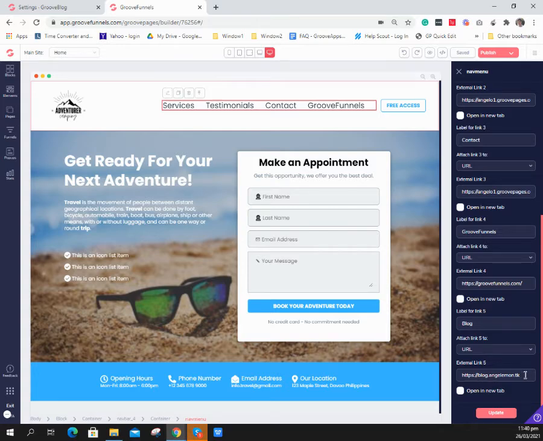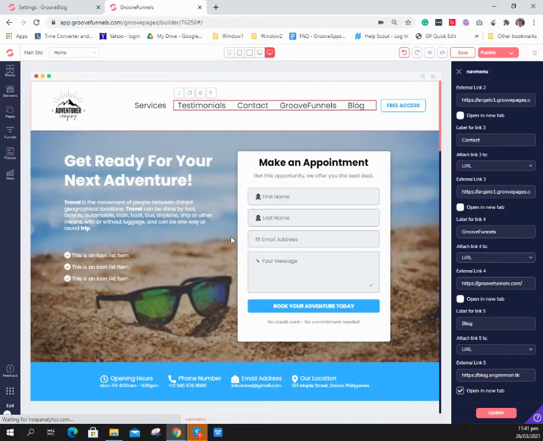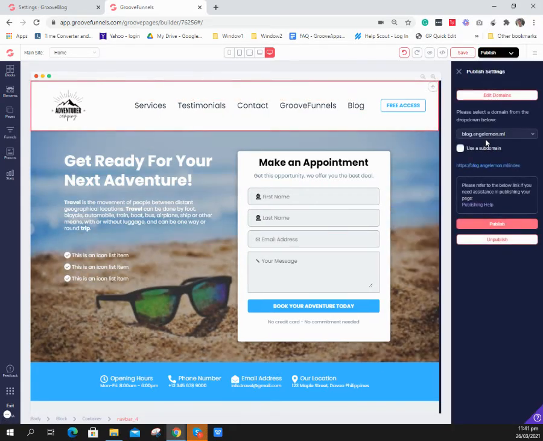I have added the link to my blog, and this has the option to open in a new tab or just the same tab. If you uncheck it, it will go to the same page. But if you click on the open a new tab, it will open on a new tab. I will just hit update, and you can see the builder is also updating, and you can see here that there is now a blog navigation. I will just publish it to check.